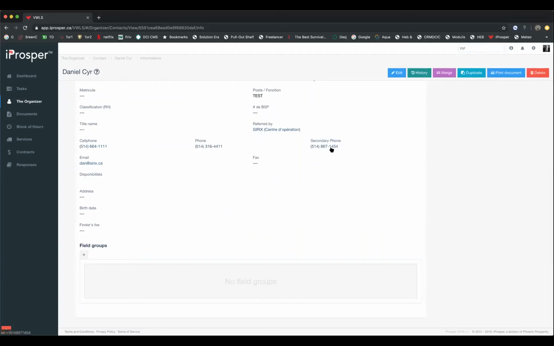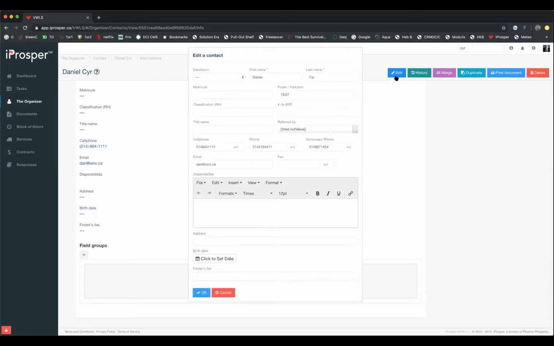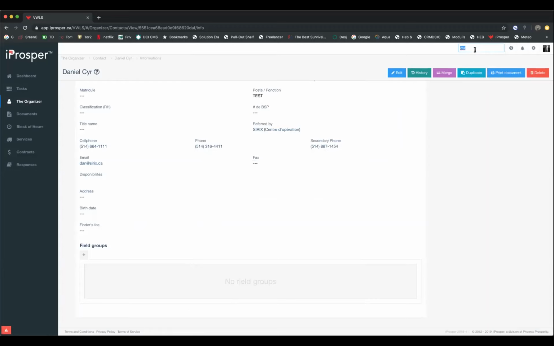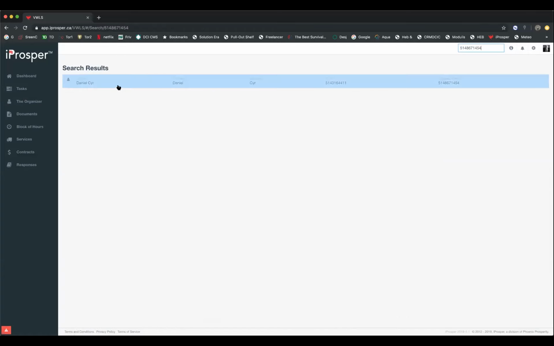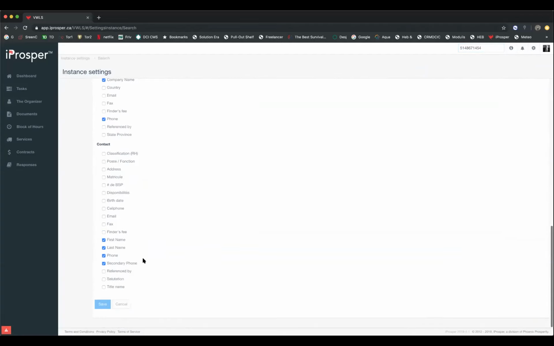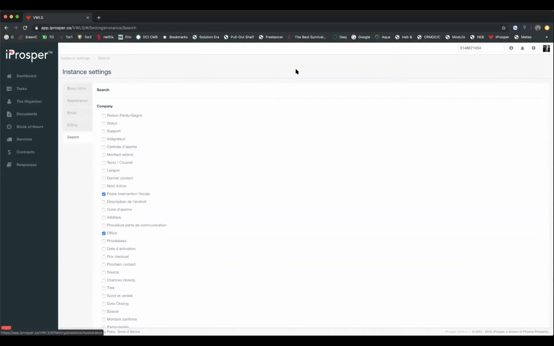So let's say 514-864-1474. Yeah, that's the right one. So now it's gonna work. 514-867-1454. See, it gives me the result. So basically, it's pretty simple. It allows you to search with the search fields that you allow to search through. I'm going to remove them because I don't need to search through that. All right, so that's it for instance settings.